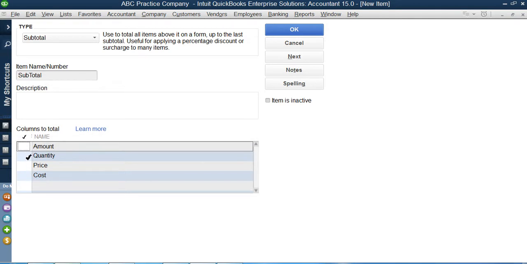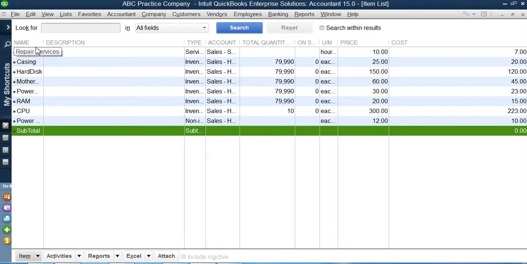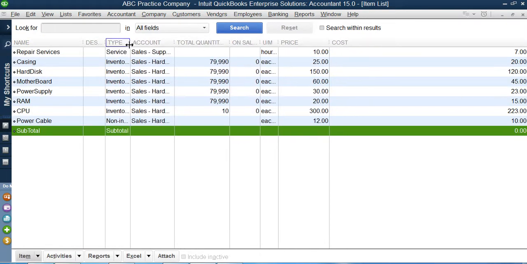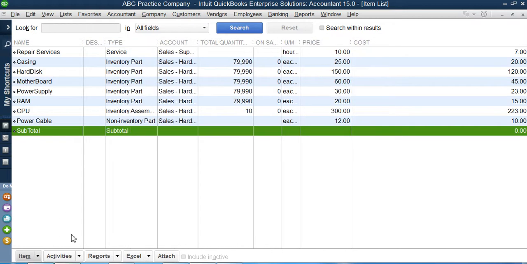If I want quantity, then I will check on quantity, and price, check on price. I want it to be based on the amount, the total amount of that invoice. So I will click on amount and click OK, and that's it. We have created one subtotal item here, and that's done. Let's go and create a group item.